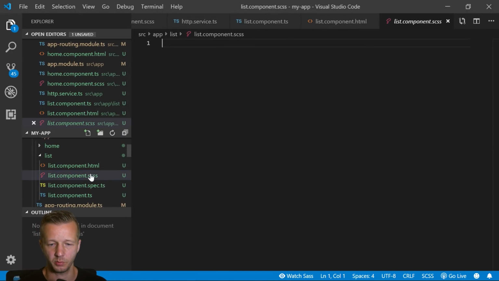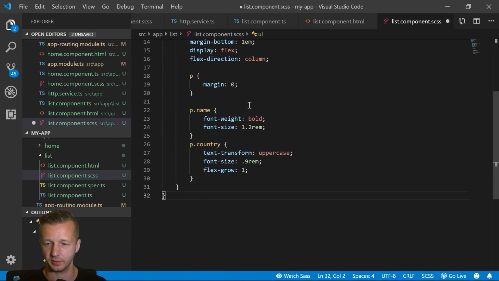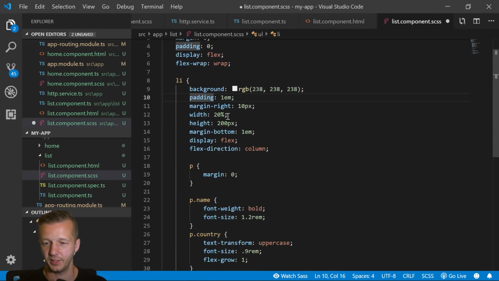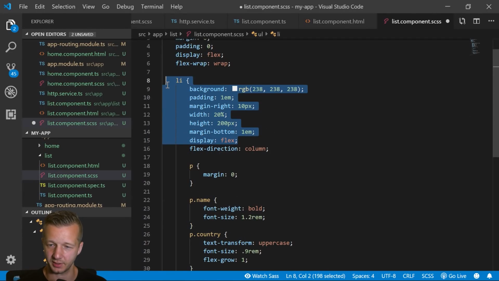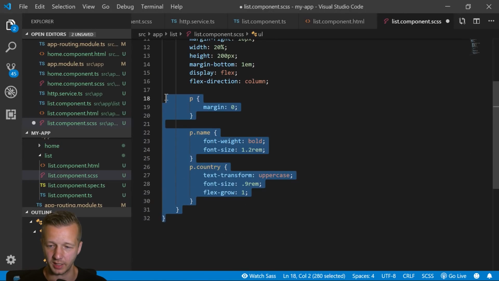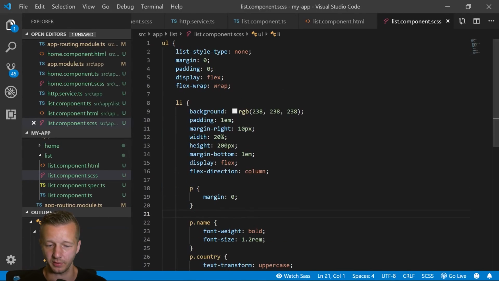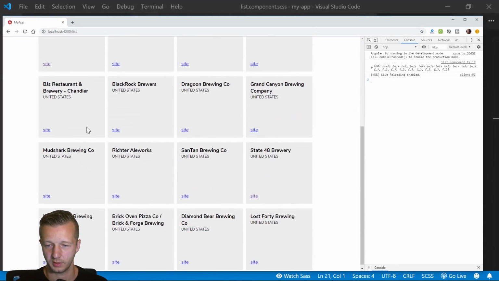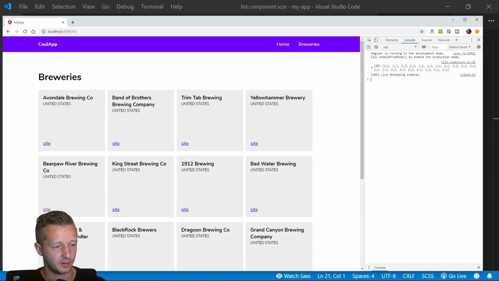Head on over to list.component.scss, and I'm going to paste this in. There's not a ton here, but just to describe what's happening, we have our unordered list, style type none, display flex wrap. You can go through this. This isn't a CSS tutorial, but you can check out the written tutorial if you want to paste that along as well. It's just basic stuff here, styling that area, and there you go. So there we go. Very, very awesome.